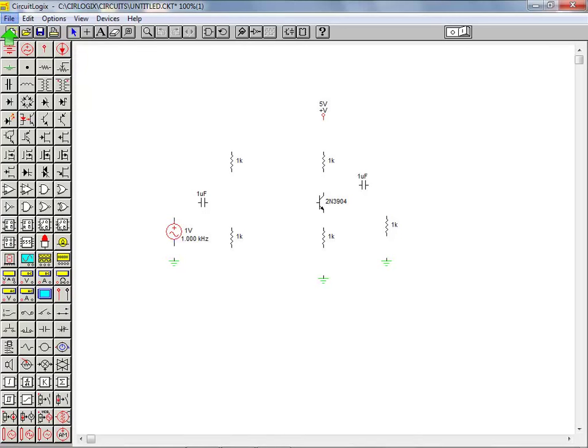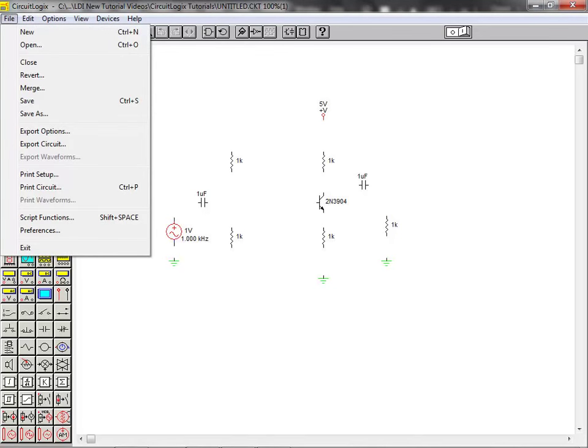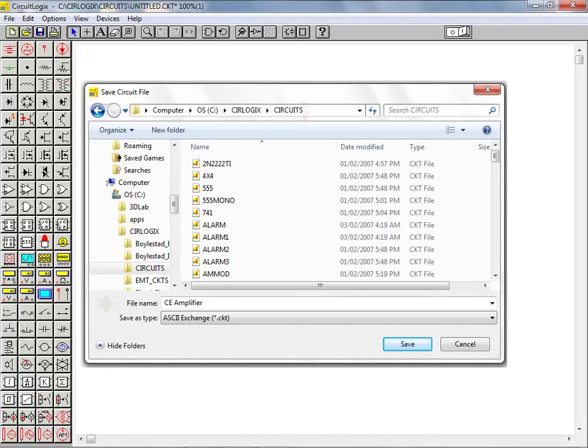To do this, we bring up the File menu. From the File menu, we select the Save As option. This allows us to name and specify the location to which we wish to save our design. We then enter the desired file name and click the Save button to save the design.